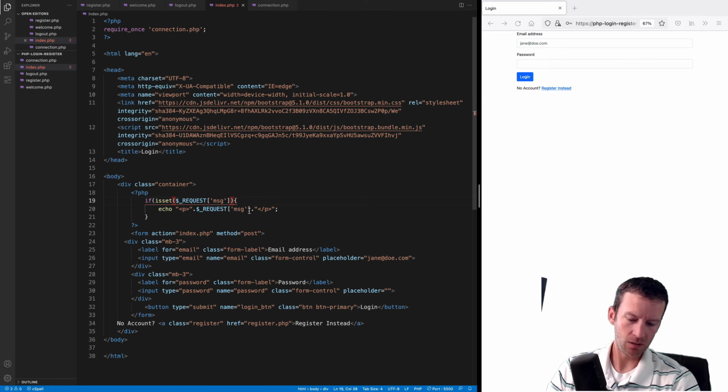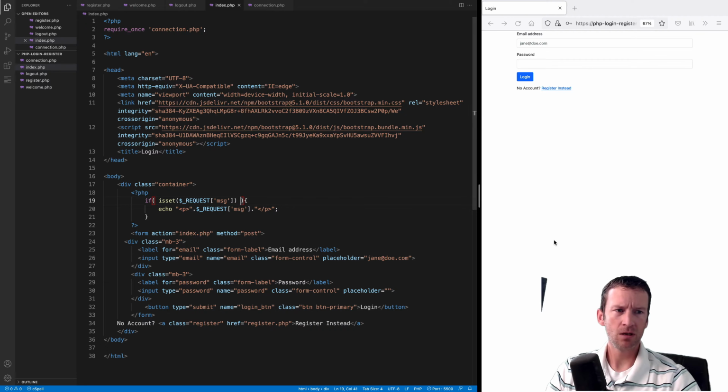And whoops, looks like I'm missing a parenthesis right there. We'll space those out so it's easier to read. Now let's go ahead and refresh. And sure enough, you can see there's the message.